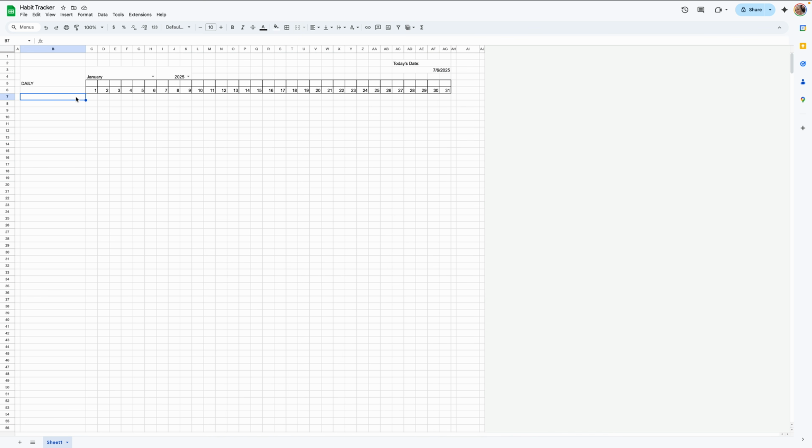You can choose however many spaces you want for your daily habits. I'll just highlight this many and put a border around to remind myself.